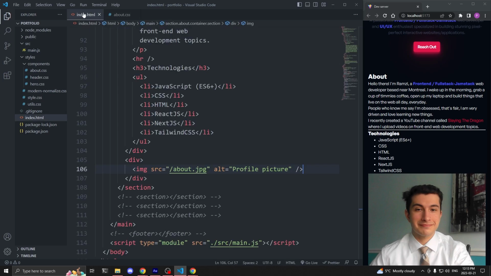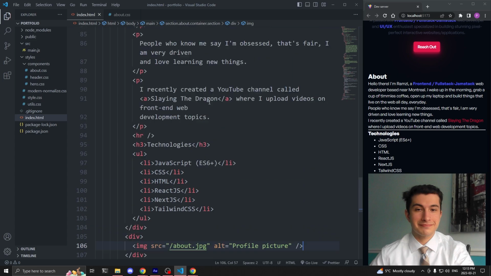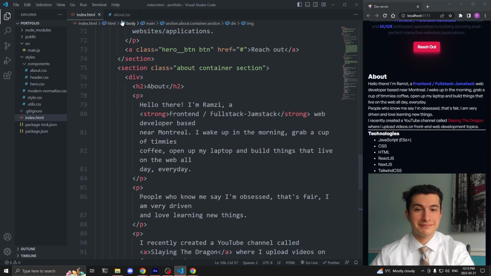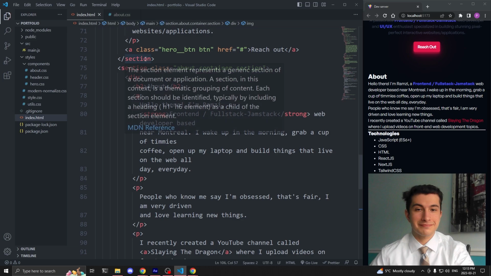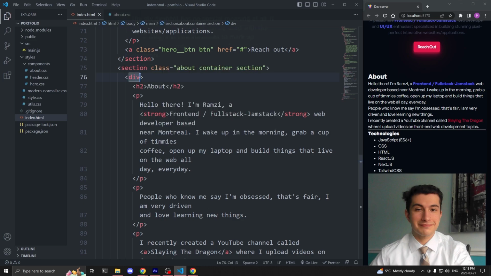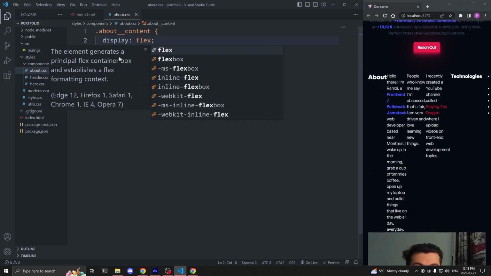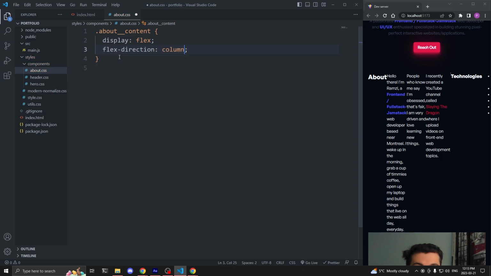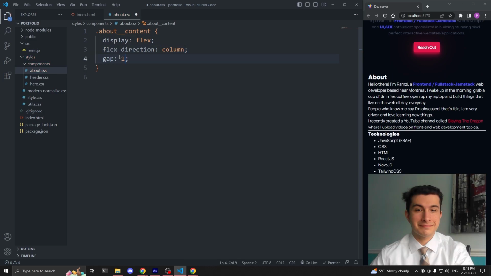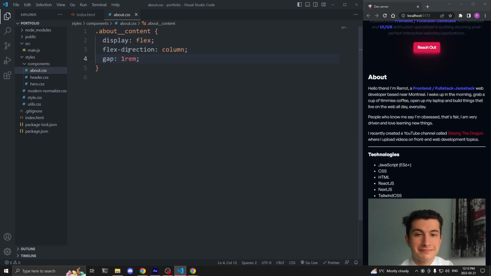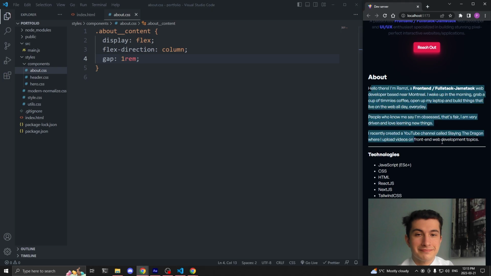I want some space in between the content. There's a couple of ways we can do this, but I think the simplest way is to use the gap property. To use it, we also need to use flexbox. So on my first container, I'll give it a class of about underscore underscore content. I'll select it in the about.css and give it a display of flex, a flex direction of column, and a gap of 1 rem. And now we see we've got some spacing in between each element.